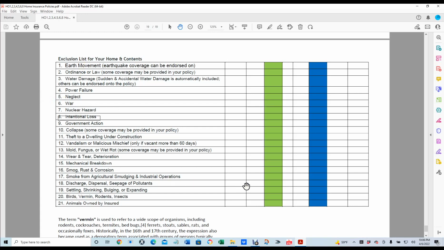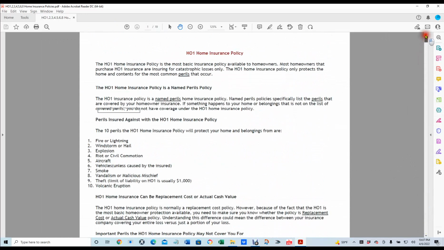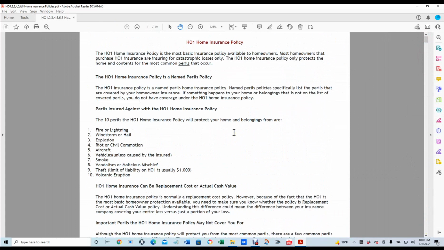A lot of these exclusions can be put into your policies with endorsements. Just because you have an open peril policy doesn't mean that it's not going to cover these things, because they can be covered with endorsements. Let me give you a brief explanation of the policy.